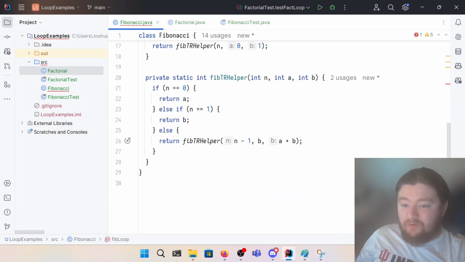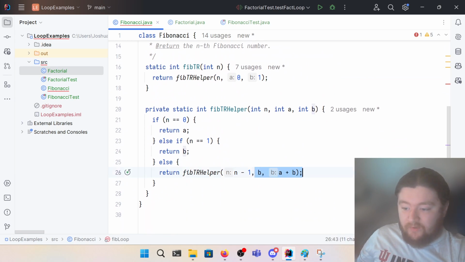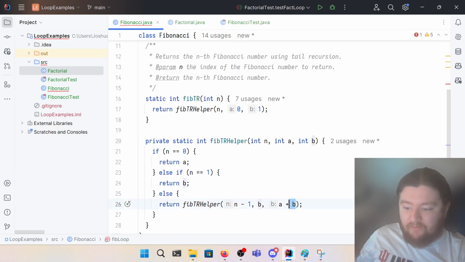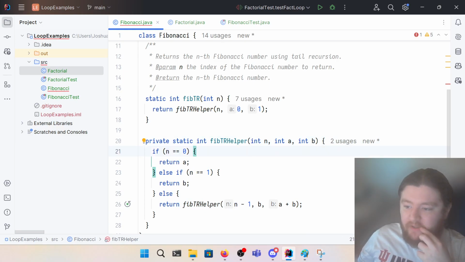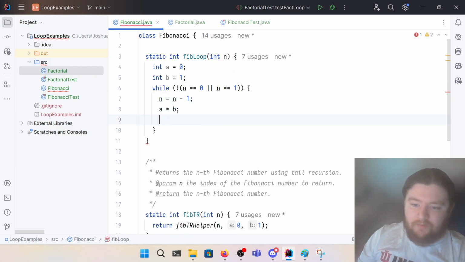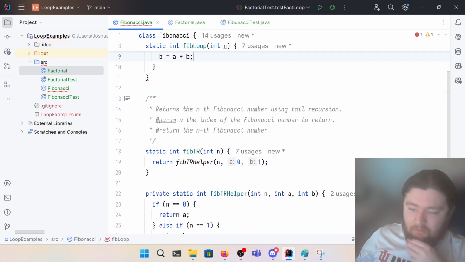Okay? So now what do? Well, all we have to do is just create these variable update statements. Okay? So we have three variables here. All of them are being updated. So n is becoming n minus 1, a is becoming b, b is becoming a plus b. Okay? So let's just write that. So n is equal to n minus 1, a is equal to b, b is equal to a plus b. Okay? And then we have the atomic return values.